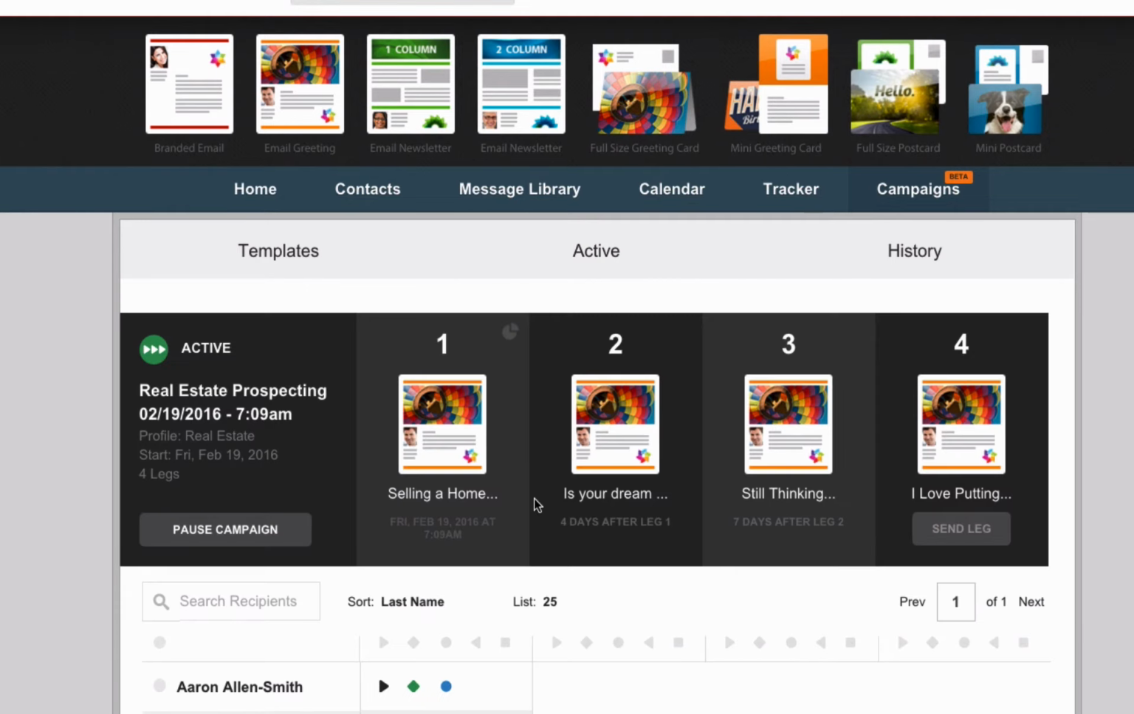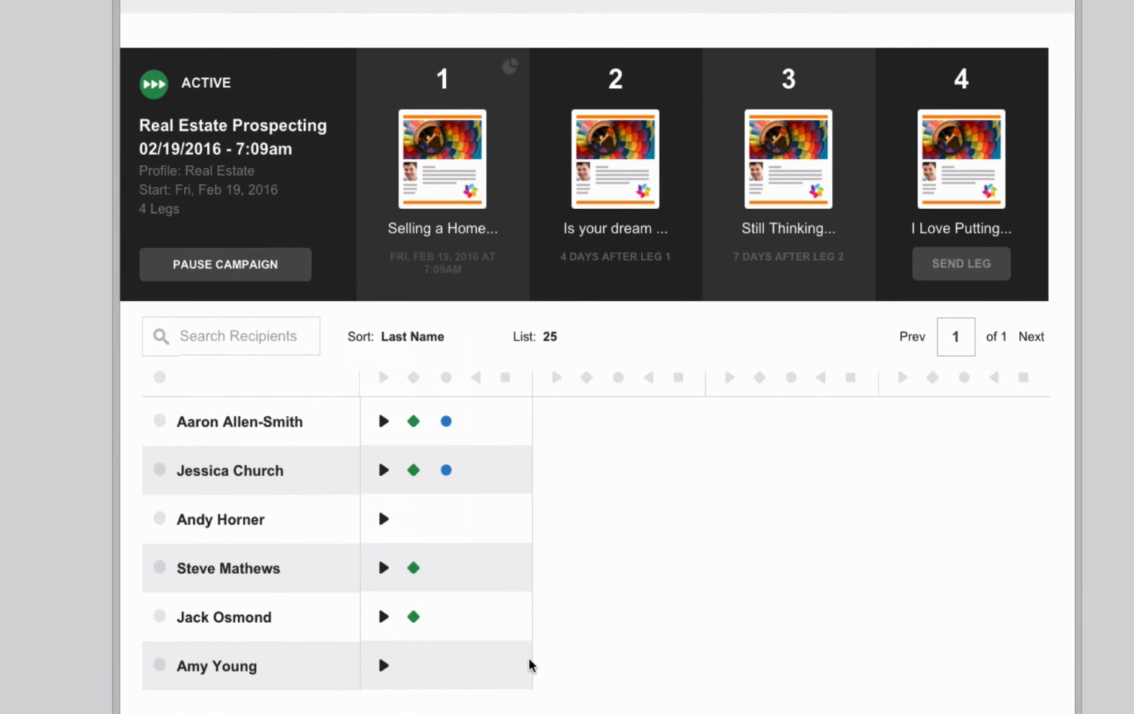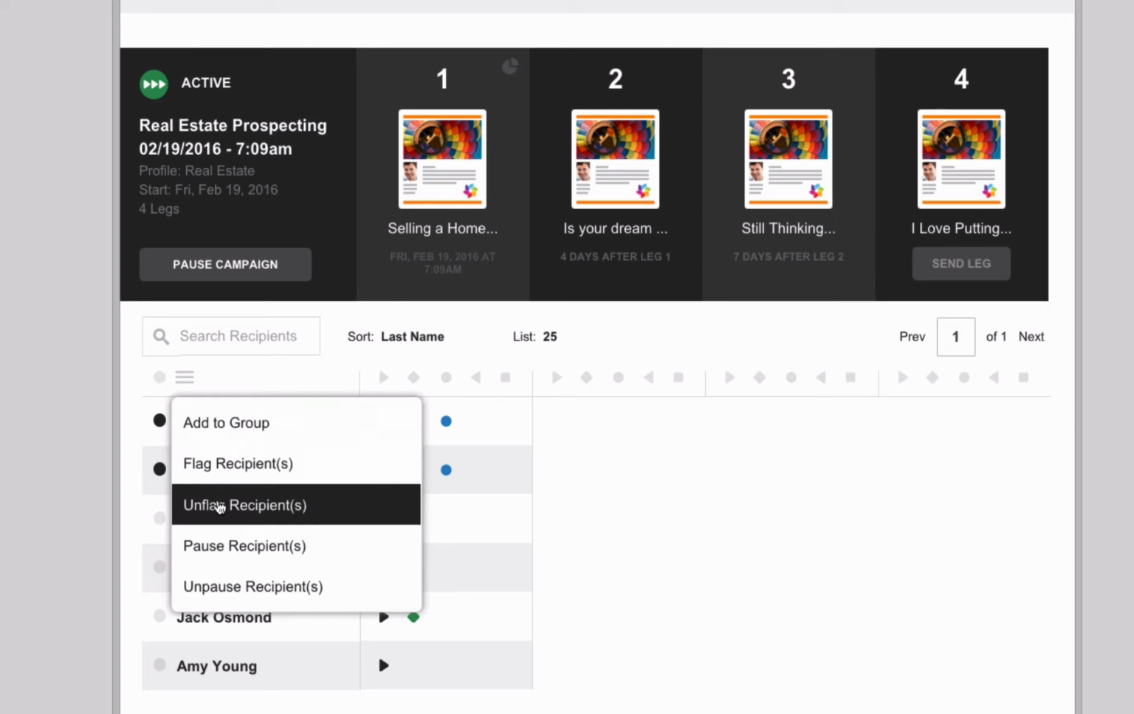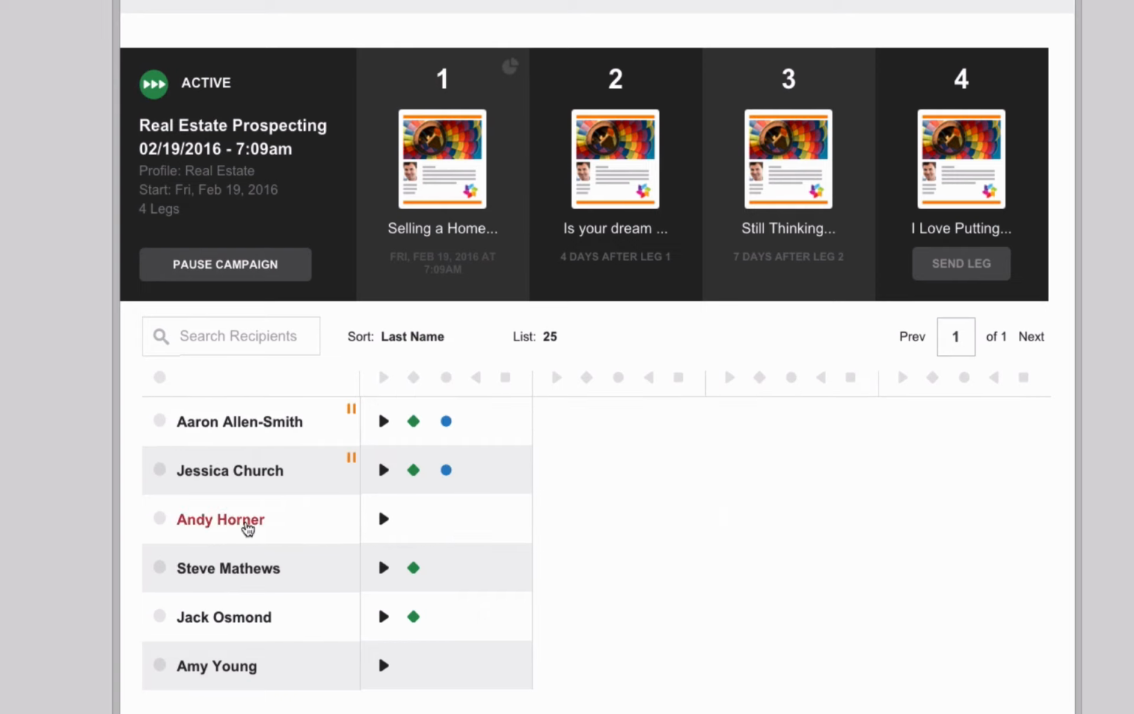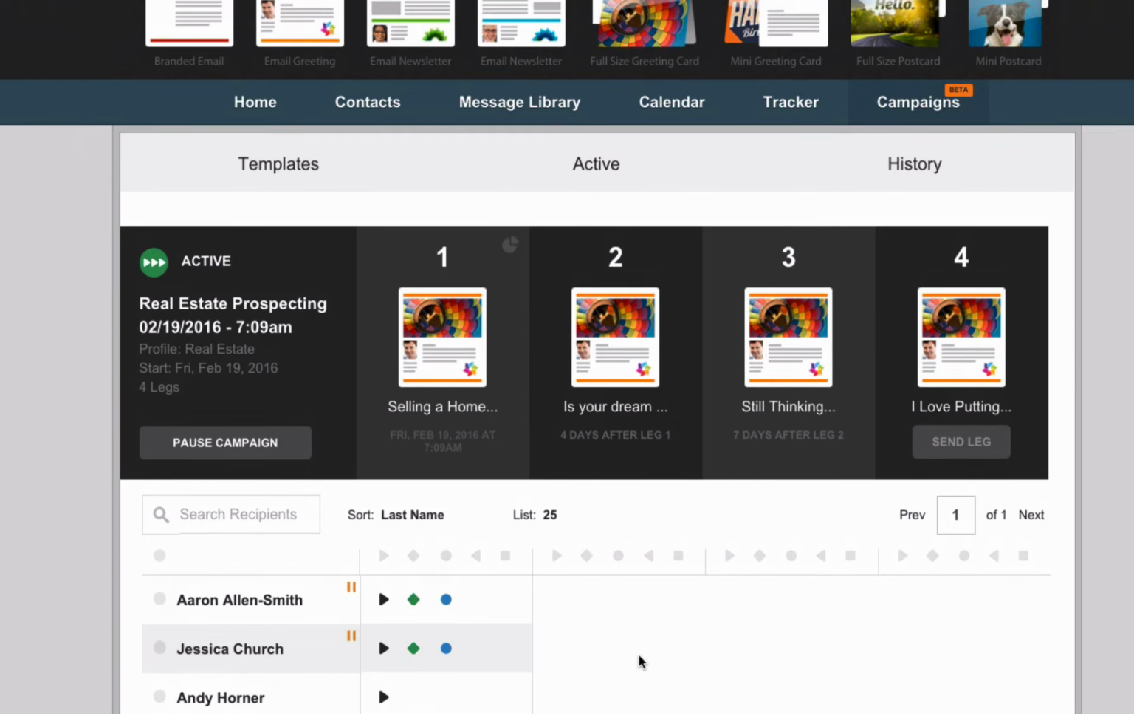This looks the same when you have multiple people in a campaign. So once a campaign is running, you have a few options to play with. You can sort the recipients by their first name, last name. Just click here for the drop-down menu. Say you want to pause the campaign for certain recipients. Let's say Aaron Allen Smith and Jessica Church. After my first email to them, they're going to sign with me as a realtor. I don't want them to receive the rest of my emails because my emails are in more of a prospecting nature. I'll highlight those 2 recipients, click this drop-down menu, and I'll pause those recipients. The pause icon now shows up near their name, and now they won't receive the rest of my campaign, but the rest of my recipients will.